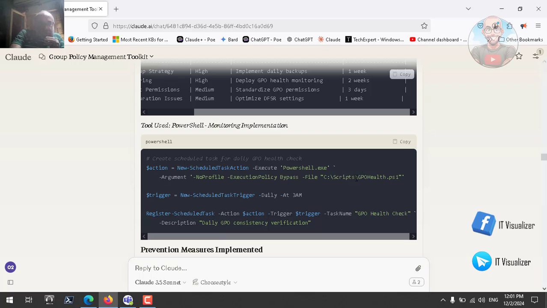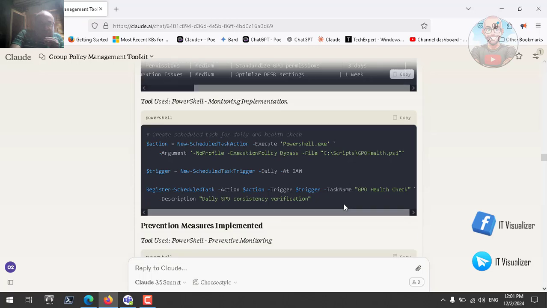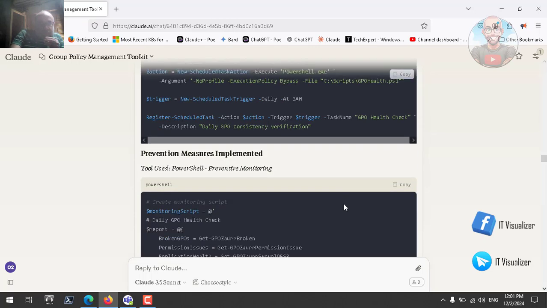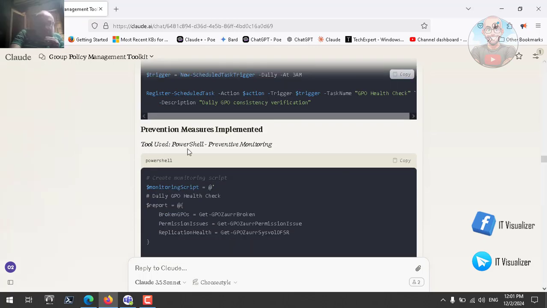Okay, GPO health, where is the GPO health? Where is the script itself? Okay, I think he didn't give us the script. He is giving us the scheduled task, how to create the scheduled task. So here he didn't give us. Okay, he's giving us the monitoring script. I think here it is.